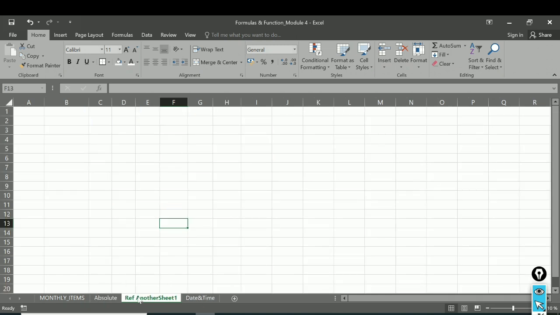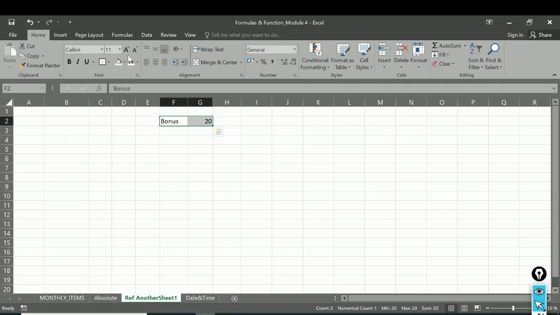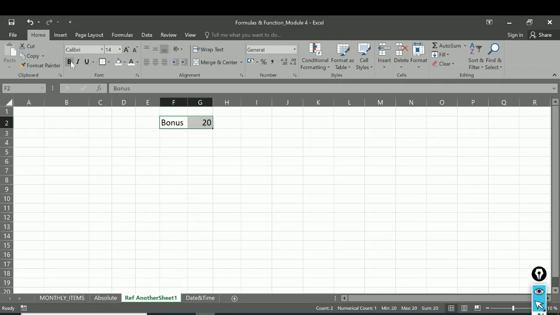Let's quickly open an Excel sheet. We are told that 20 items bonus was given. Let's say bonus, 20. Okay, this is a bonus of 20. Let's increase it and bold it.